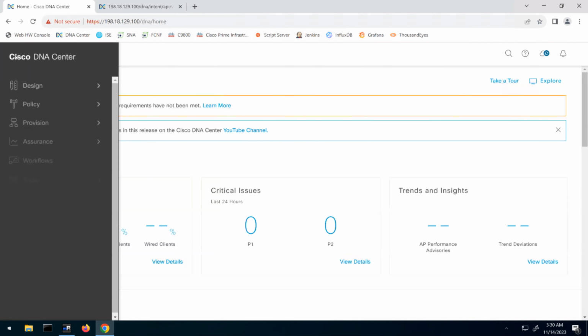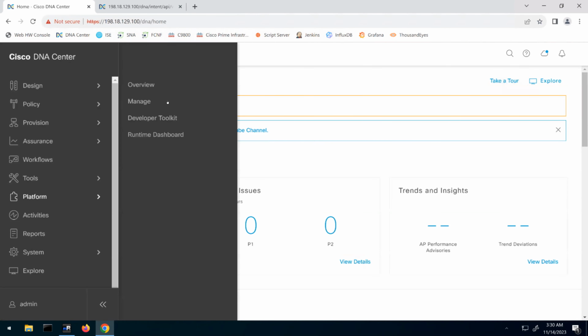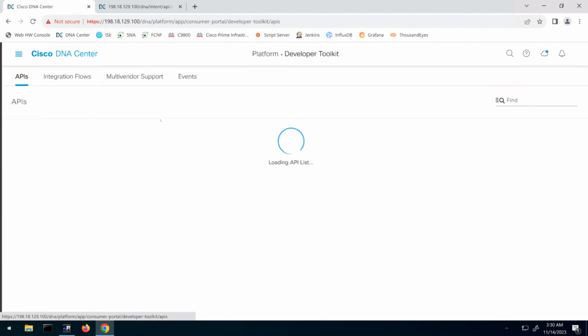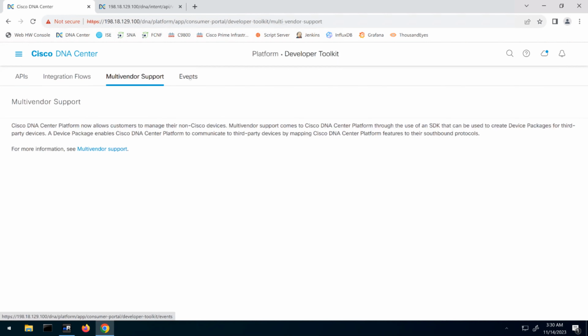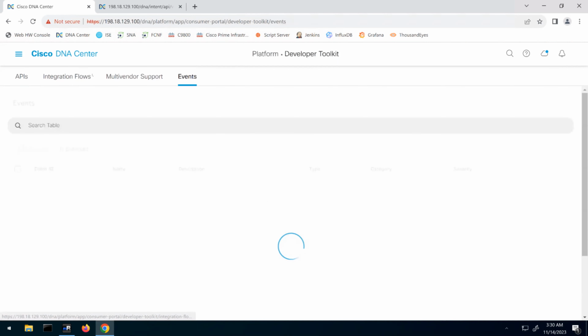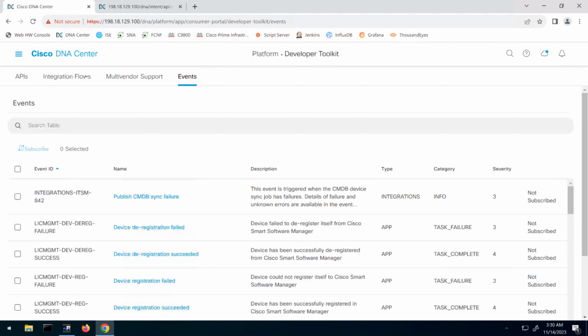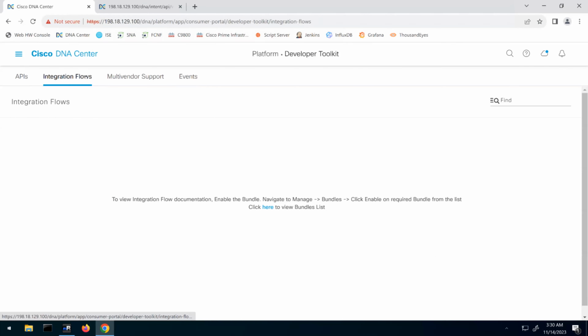Let's go to the platform one more time. And let's go to development toolkit. Let's go to the integration flow. Not events. Okay. Let's go to the bundles. You can see the manage bundles.